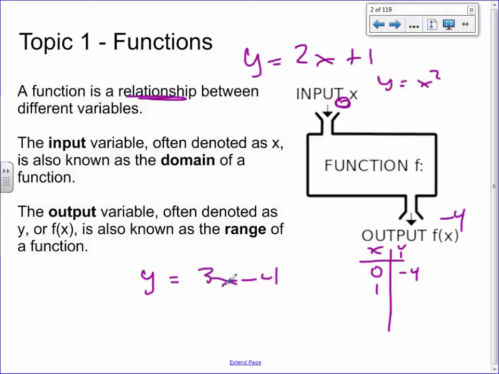3 times 1 is 3. Minus 4, -1. You keep going. 3 times 2 would give you 6. Minus 4 would give you 2. It's pretty easy, right? You guys have done something like this before where you graph?